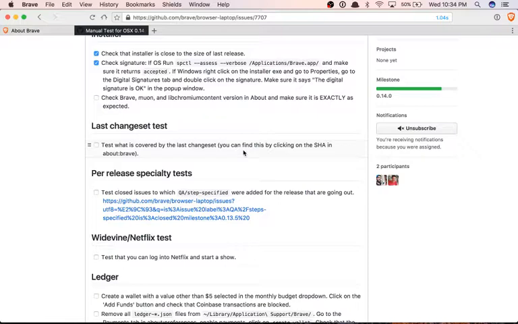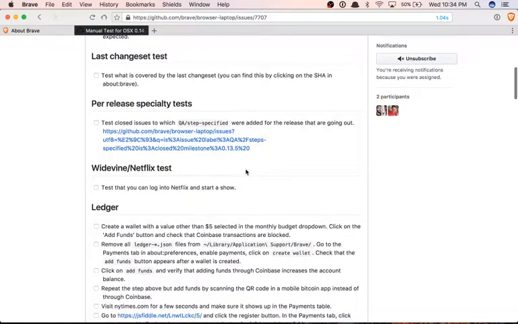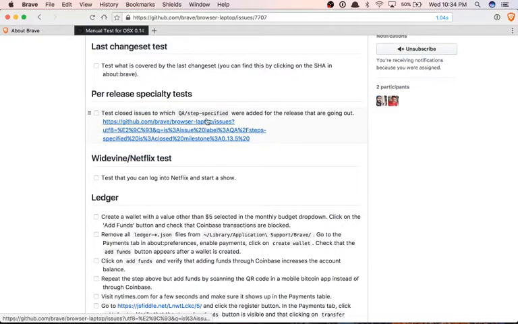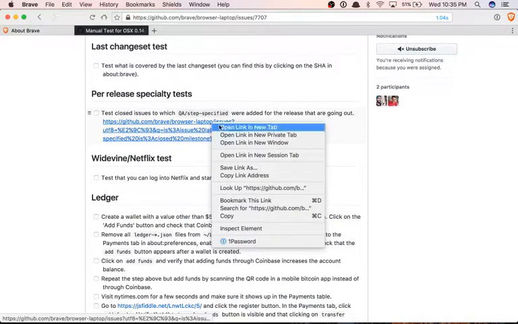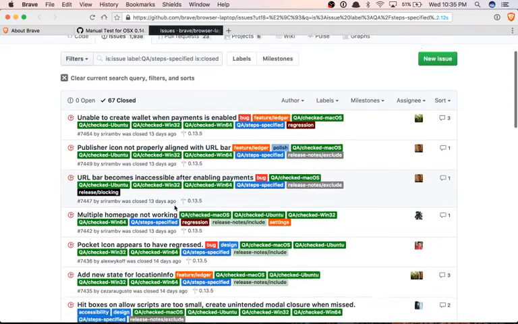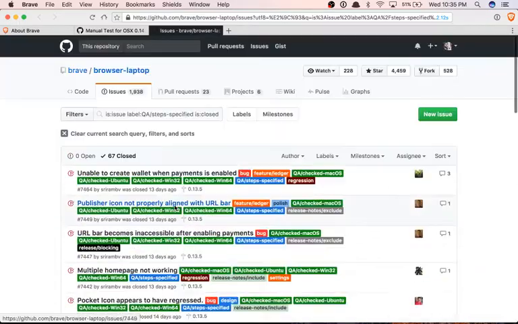Latest change test. Okay, let's move on. Test closed issue to which QA tests specified were added to the release that were going out. So I assume these are issues that were happening before they were patched or fixed by the QA team and the Brave development team. So I'm going to go ahead and click on this, to get a better idea of what was happening. Okay, so this is pretty lengthy here.